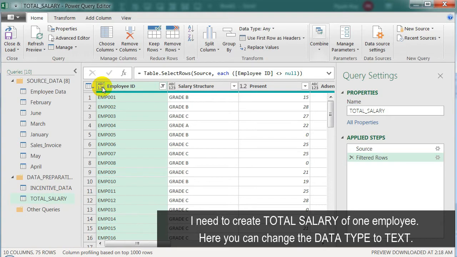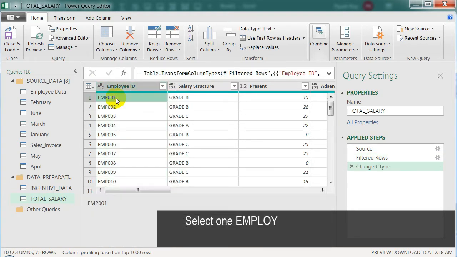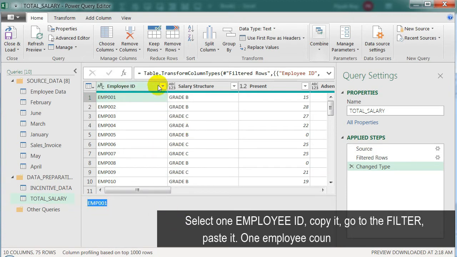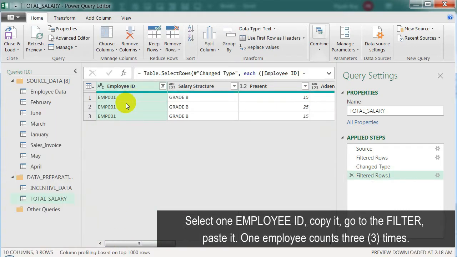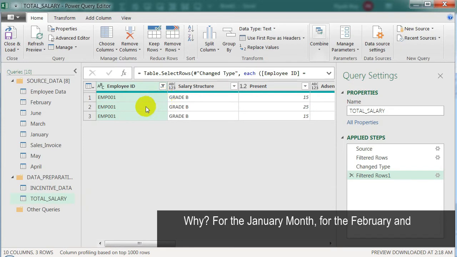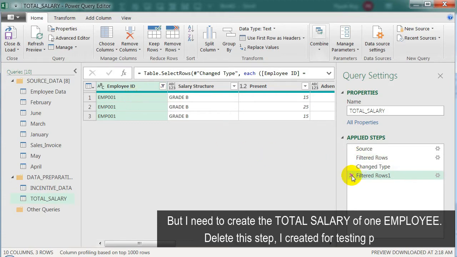Here you can change the data type to text. Select the one employee ID, copy it, go to the filter, paste it. One employee counts 3 times. Why? For the January month, for February, for March. But I need to create the total salary of one employee. Delete this step I created for the testing purpose.